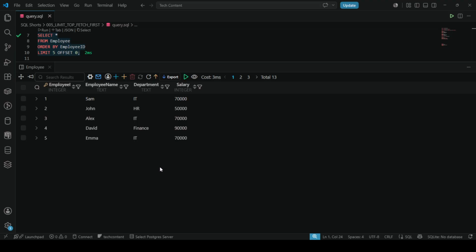So here, this query returns the first page. Limit is 5, which means return the first 5 rows. This is the one. And offset: offset 0 means it doesn't skip any row. It doesn't skip any kind of row in here.